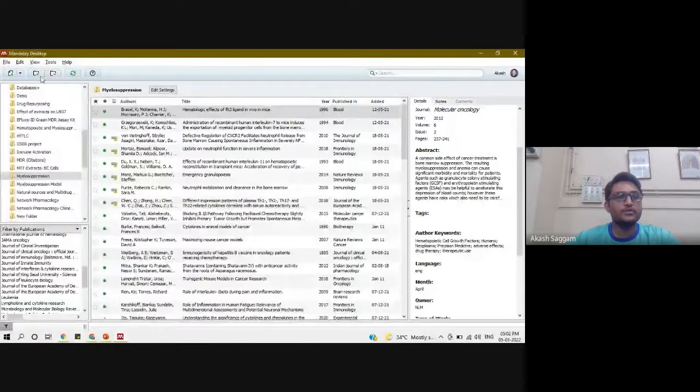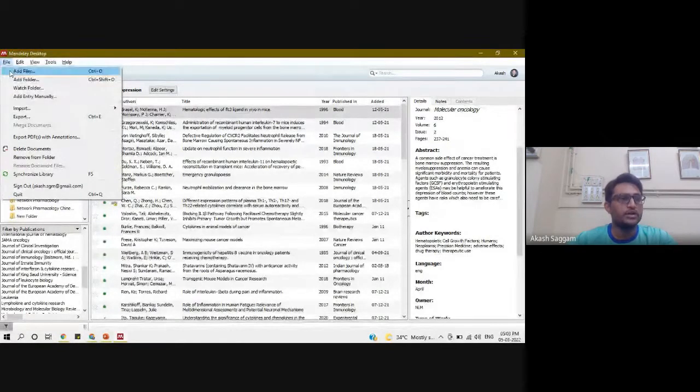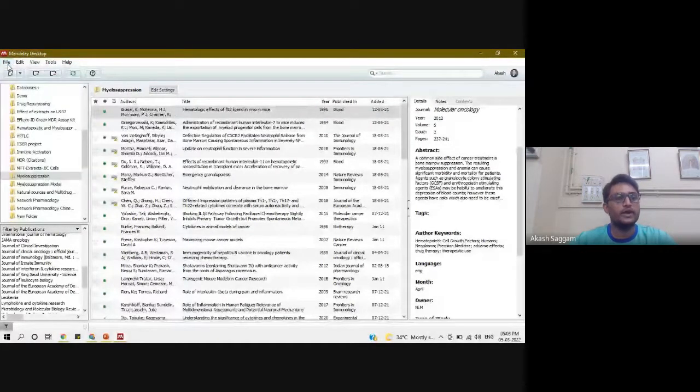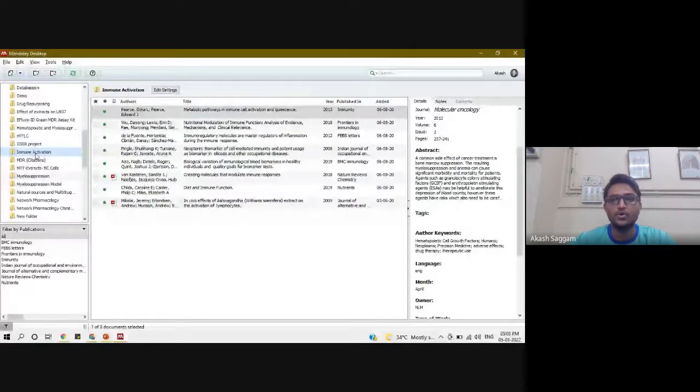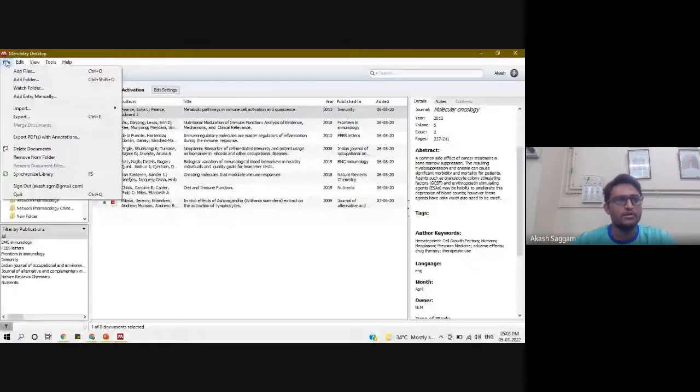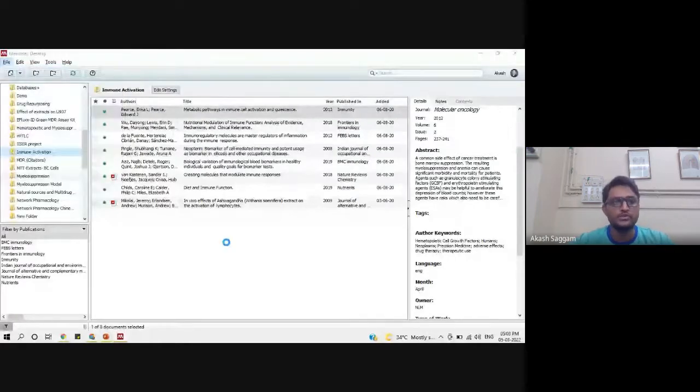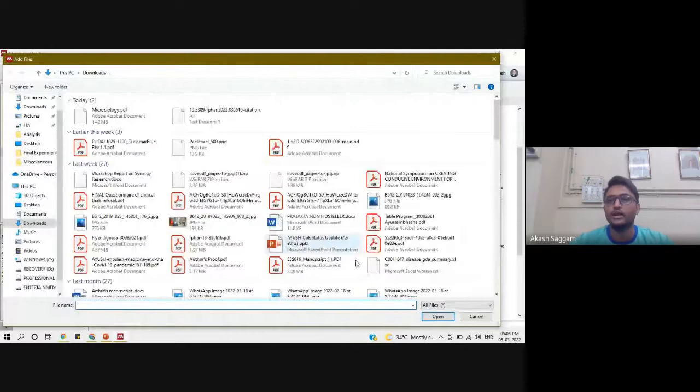So basically, first of all, you can import some articles or citations from file: add files, add folders, watch folder, and add entry manually. As I have already mentioned about this, you can add files, like you can just take any PDF files and drag them over here into your folder. If you want to add some articles into this particular folder, immune activation, you go to that particular article and then you can upload it into the immune activation folder. That also can be done. And you can also click over here, add file. It will ask you to browse, and you can go to that particular file and import it accordingly.